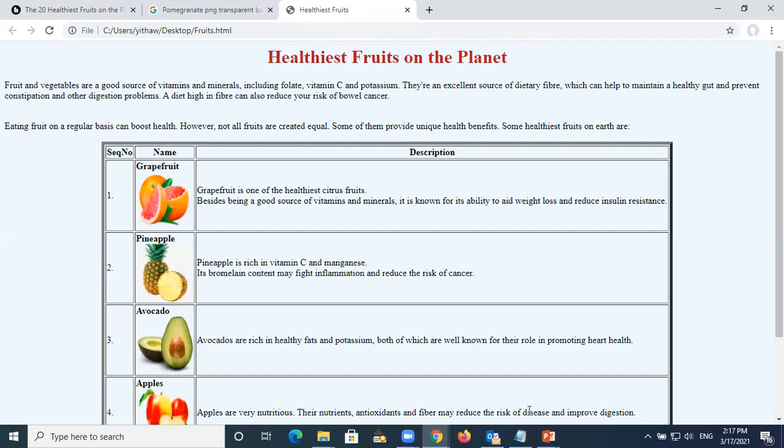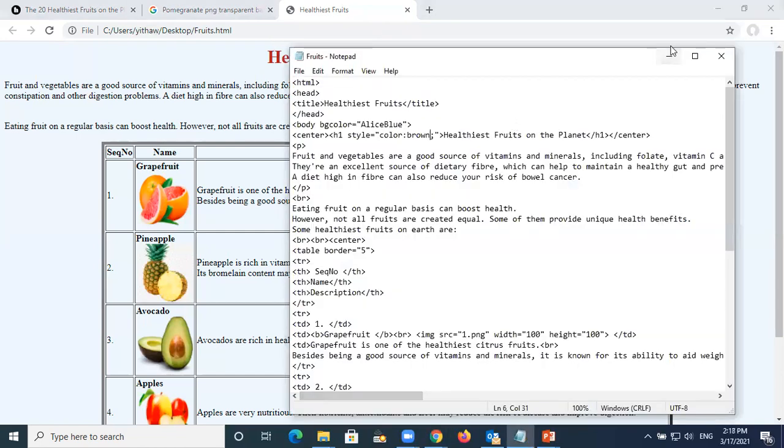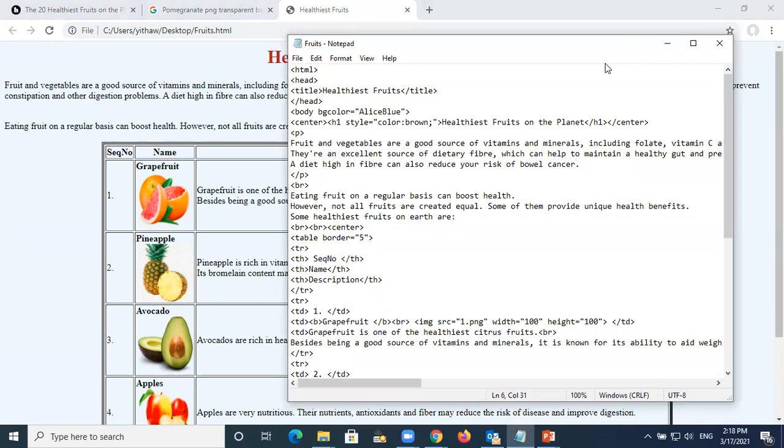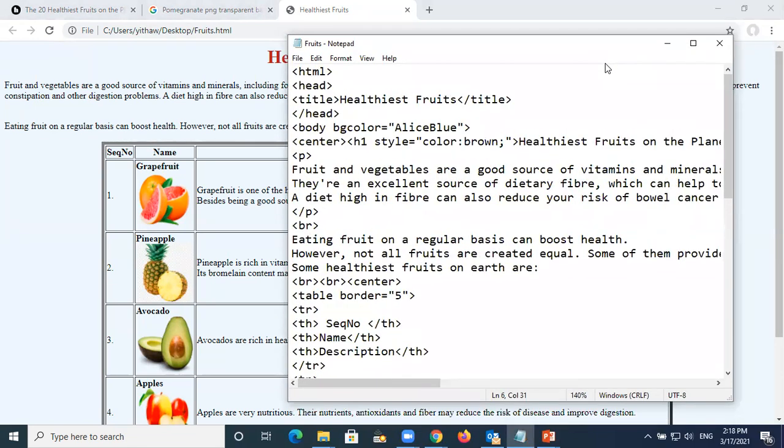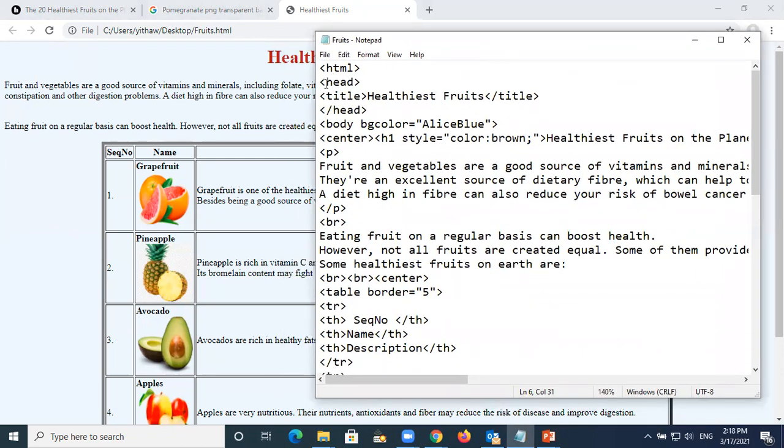So for the HTML here, this is the HTML coding. Let me make it a little bit bigger so that you can see. See, this is the HTML here. And then we have a head here. Inside the head, we have a title. The title is called healthiest fruit. This appears in here, healthiest fruits. So that's why since the beginning you see.